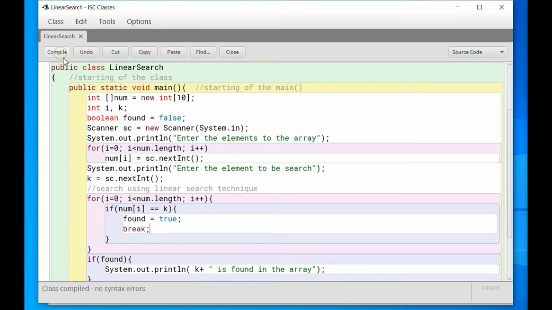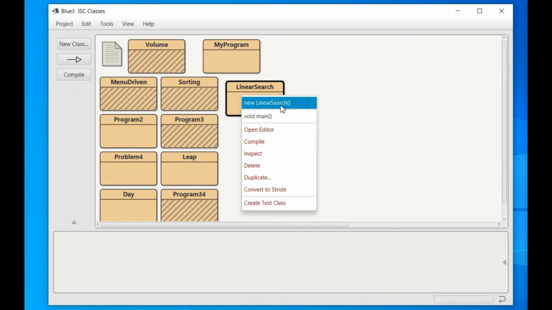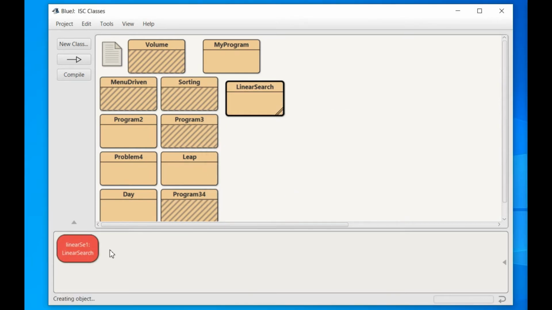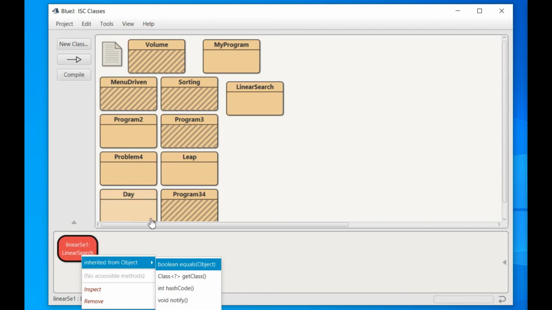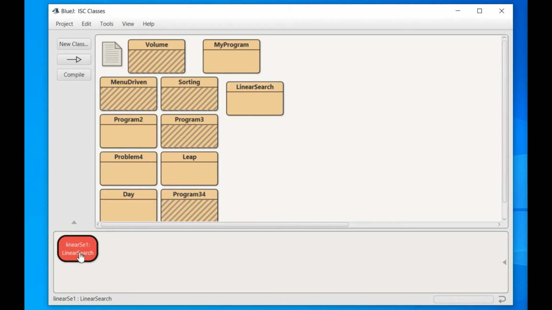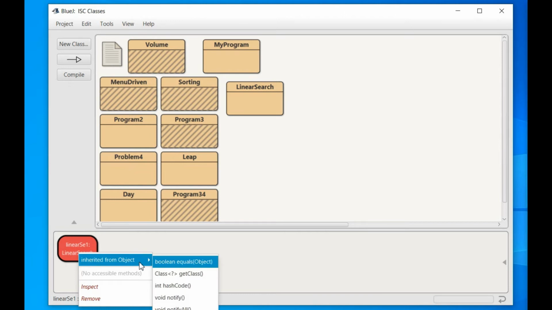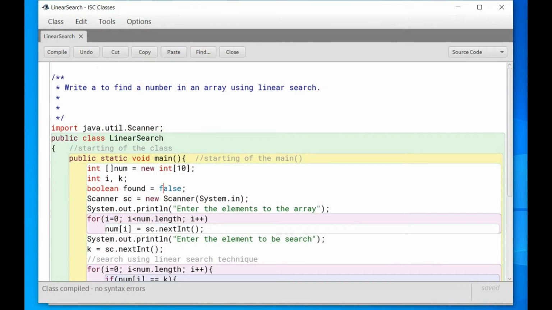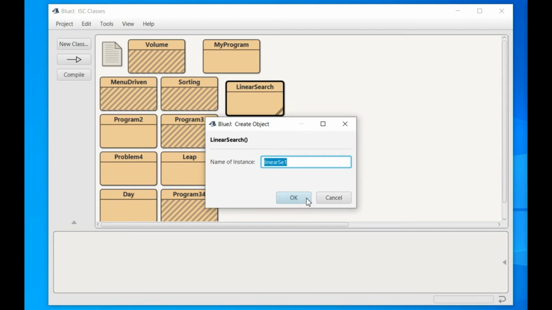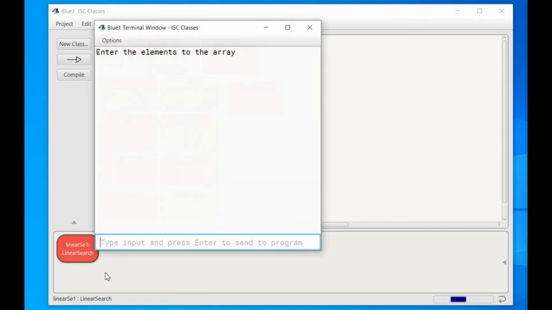So let's compile the program. The class compiled, no syntax error. Now run the program. First create an instance. Let's call the main method. There is something wrong. All right, let's remove the static from the main method. Just create public void main. Now compile the program, create the instance and call the main method.